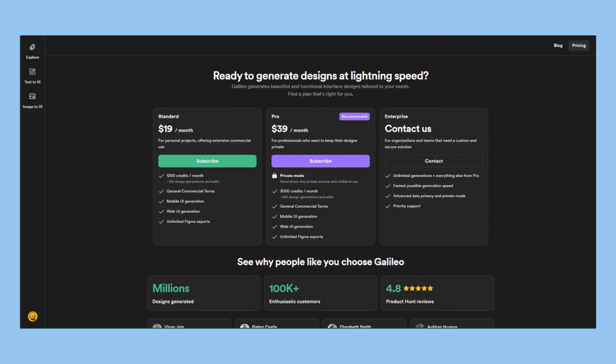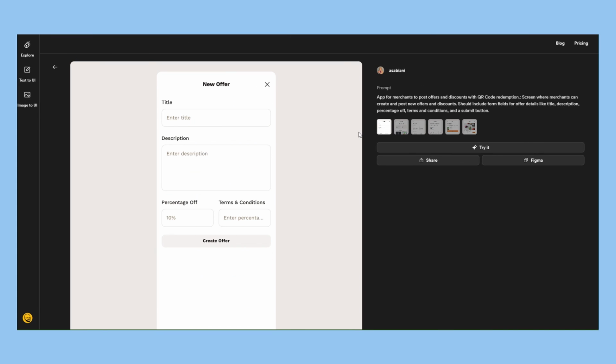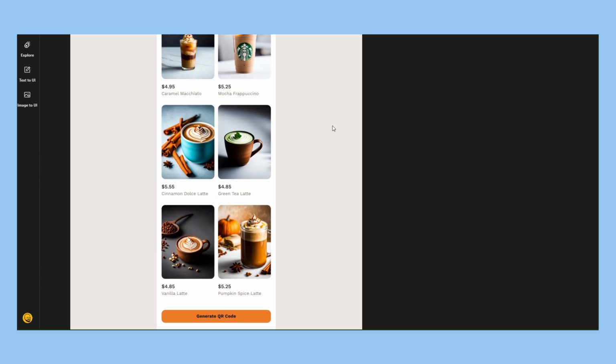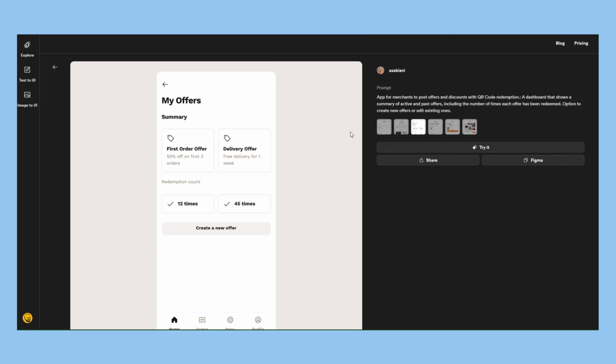However, there are some restrictions. With the free account, you can copy some of the designs others have generated with the AI tool, but if you want to generate designs with your prompts, you'd need to use the paid version. In this example, we'll use the free version and take a look at a design that's been generated by someone from the Galileo community.